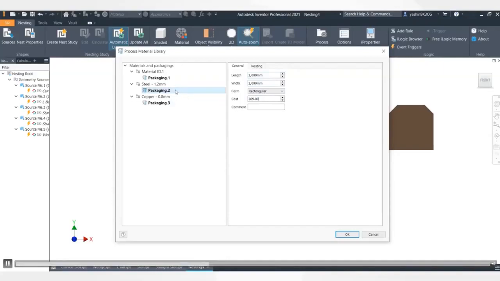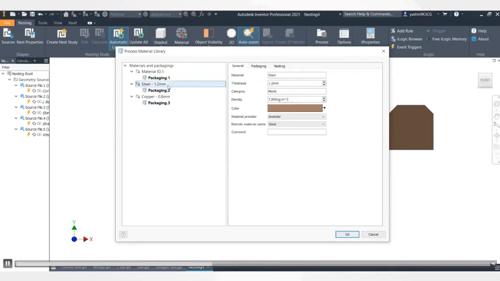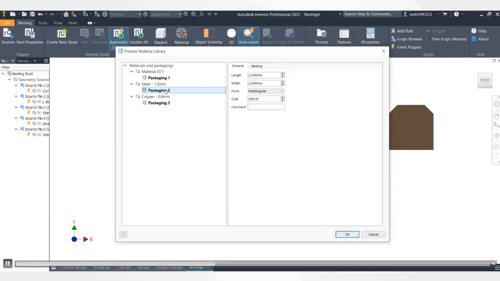So you can of course create more than one packaging, okay, for each material. For example, steel, 1.2 millimeter thickness. We don't just have one raw material size that can be used. We may have multiple. We may have a 1 by 1 meter sheet, 2 by 2, as well as a 3 by 3. So you can add all those additional packagings through that interface as default sheets to be used for your nesting study.